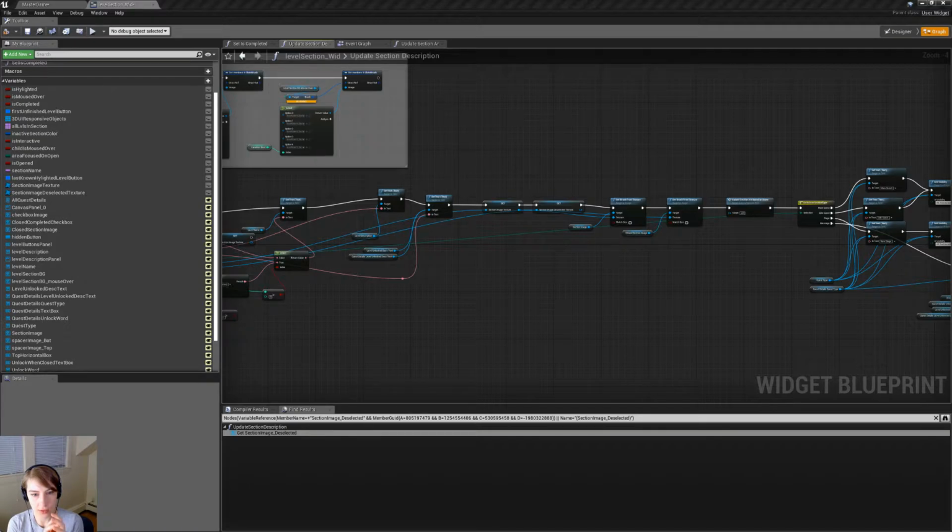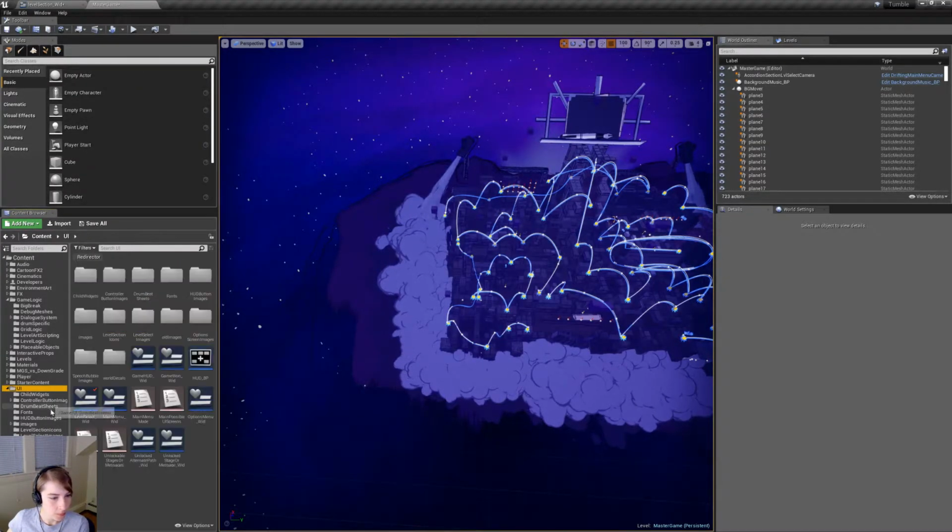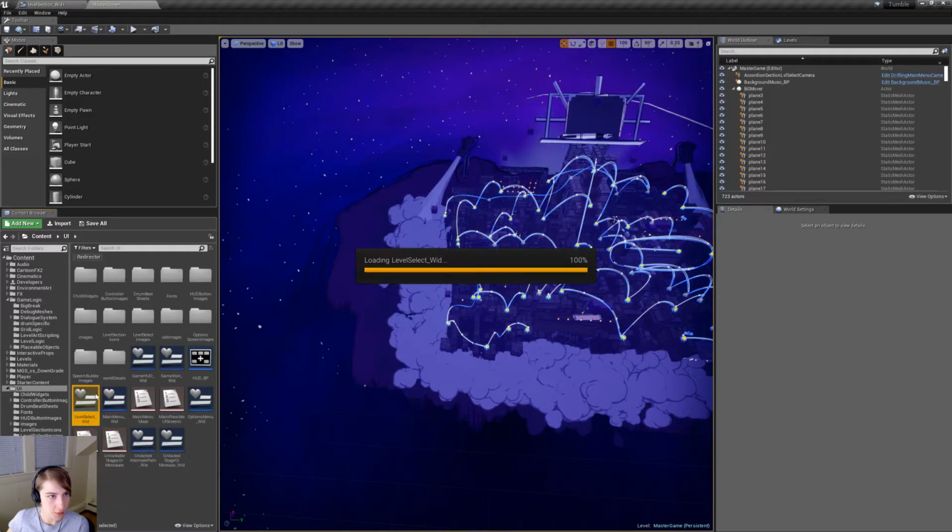Is there a list of sections? Also, yes. This will be on this. Okay, so level, select widget.